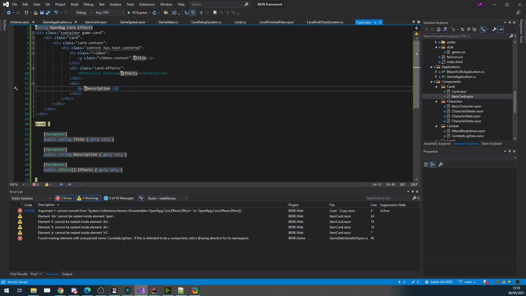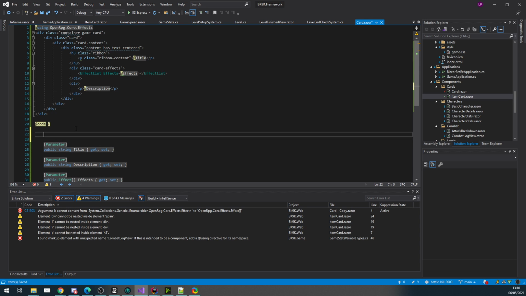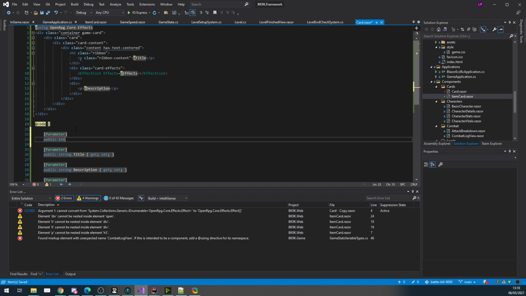Now, I could also do with specifying the card type here as well. The idea is that different cards will have different colors. For example, an attacking card might be red, an ability card might be red, an item card might be blue. In that way you can look at it and say, oh, it's a blue card, it's a whatever card.